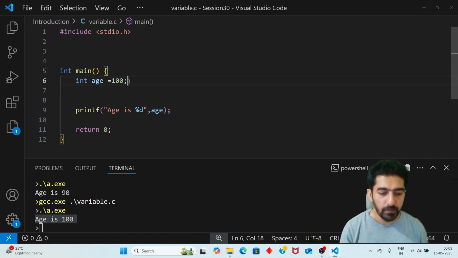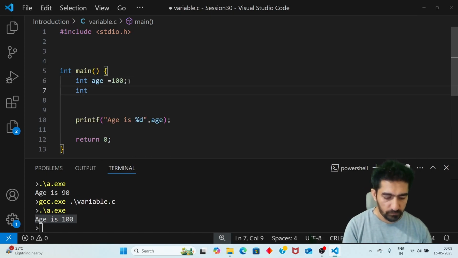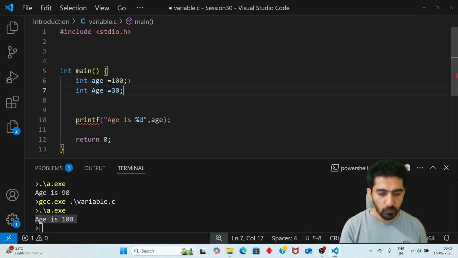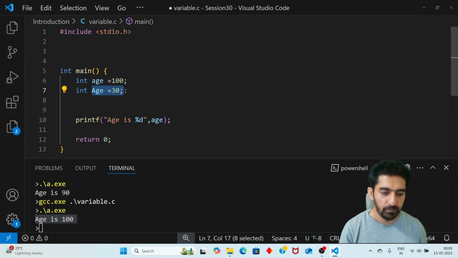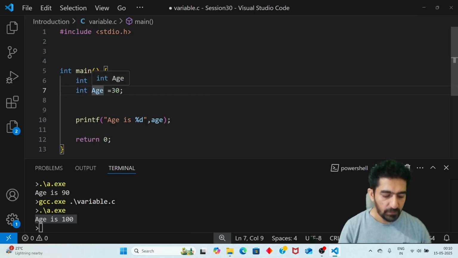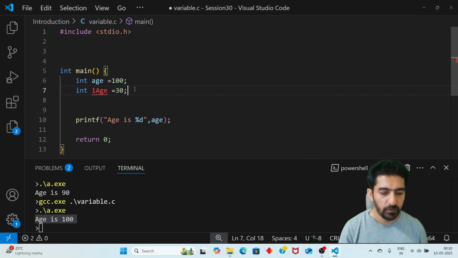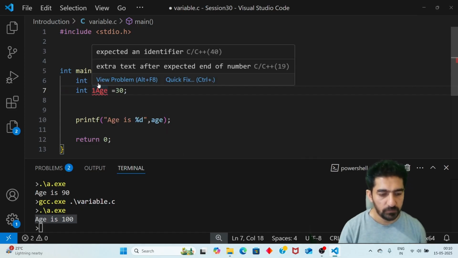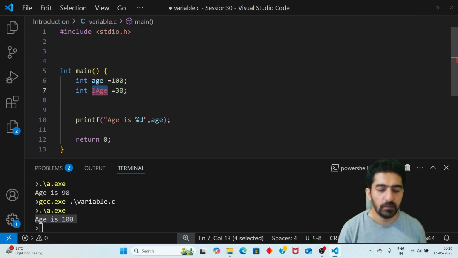If we type int age is equal to 30, these two things are not the same, because the variable name is case sensitive. Also, we cannot start with a number, it will give you an error: expected an identifier. It's not a valid type of identifier, so it will give you an error.